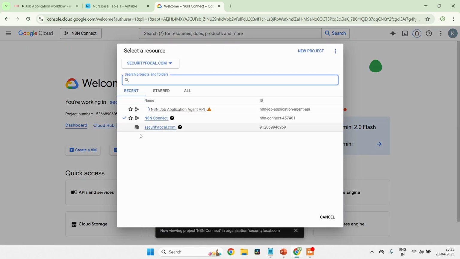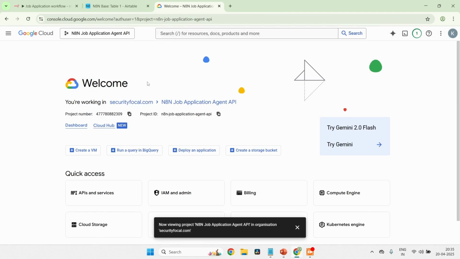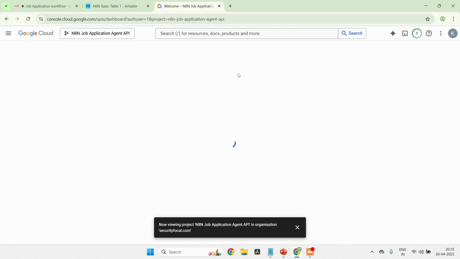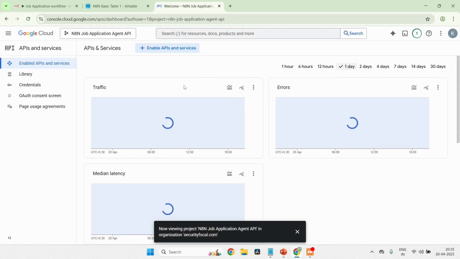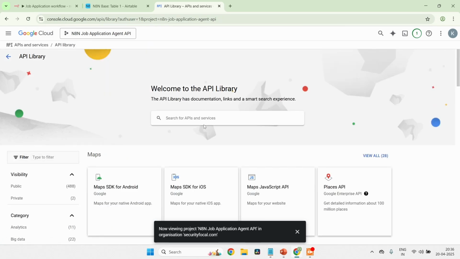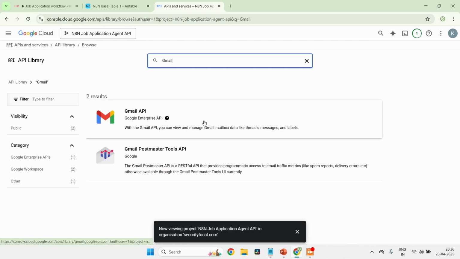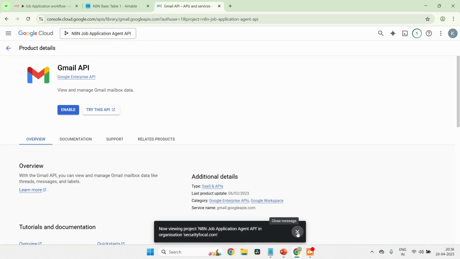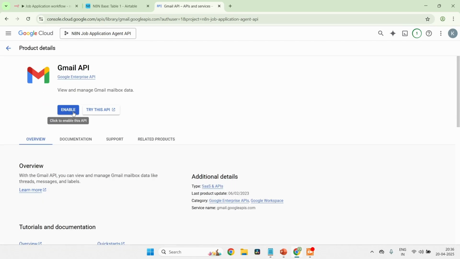And then, inside this, now I'll go to our n8n job application agent API, right? So you can see multiple options here. You have to select APIs and Services from here, and then we will go ahead and enable Gmail API. So from this one, I'll say enable APIs and services, and it will take me to the API library. So from here, you can just type Gmail, and I want to enable Gmail API. So I'll click on Gmail here, and you can see the option, right? So this enable button, I'll hit this one to enable Gmail API.